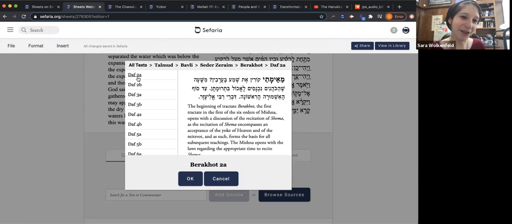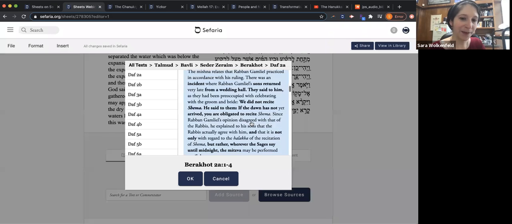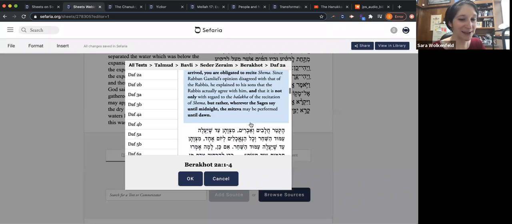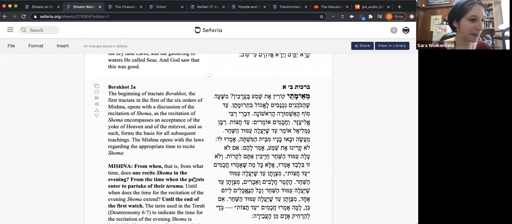So again, each time I just click to select the reference that I want. And then you can just click and drag to select as much of the text as you want. You can see where it says Brachot 2a, 1 through 3. That number will keep changing as I scroll further. So I've got 1 through 5, and I'll click OK. And now that's been added to my source sheet.